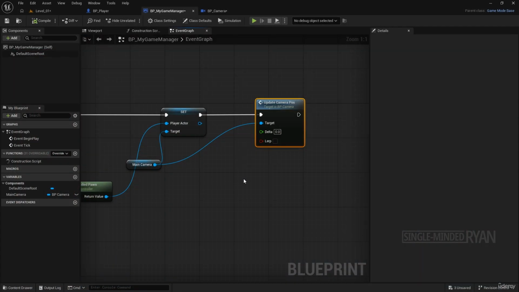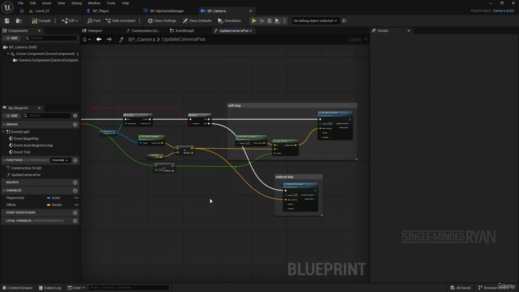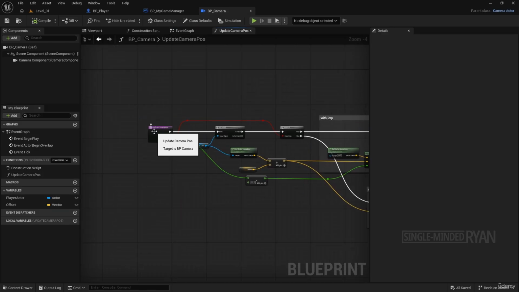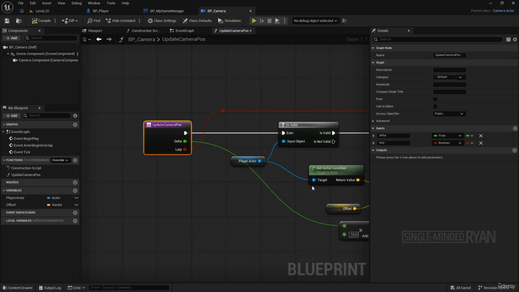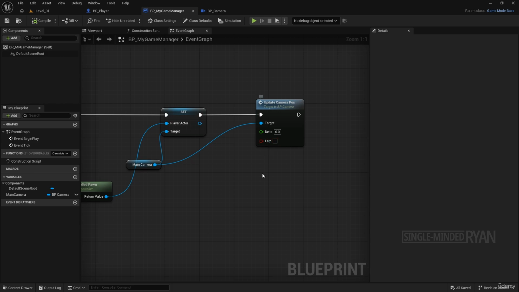Alright, one last thing I want to point out before we wrap up. Let's go to the update camera position function. I just want you to know that you can give the lerp input a default value. This way, you can make the lerp option enabled by default. But of course, if you choose to do that, you need to double check that when we call this function in the game manager, the lerp option is disabled.